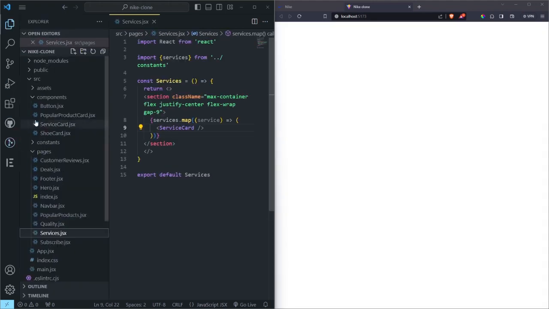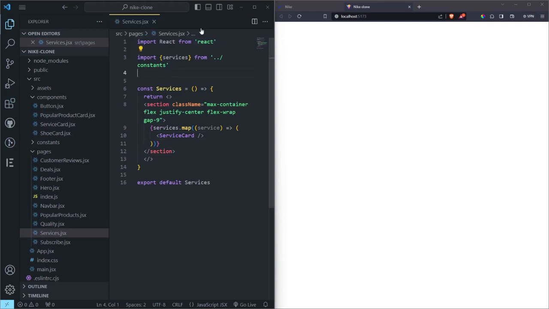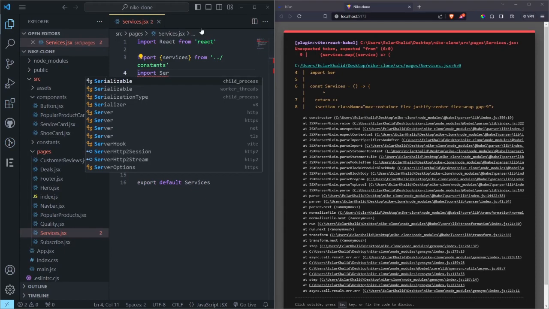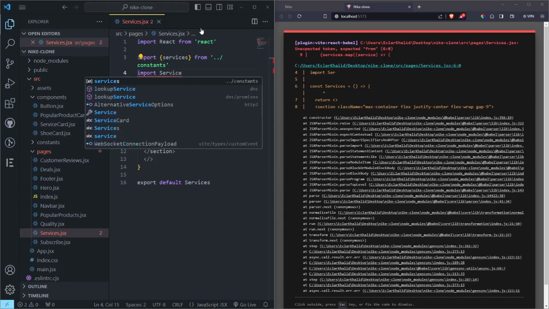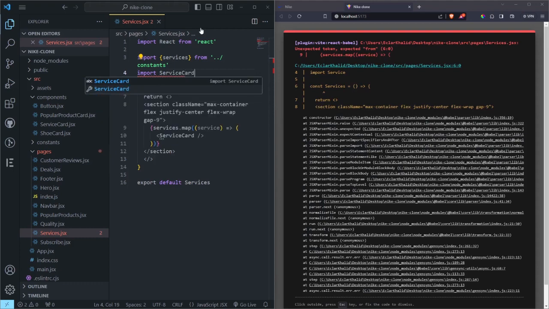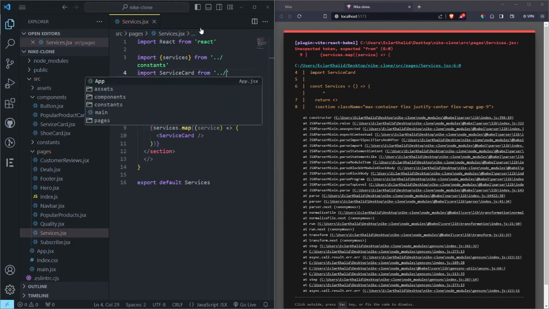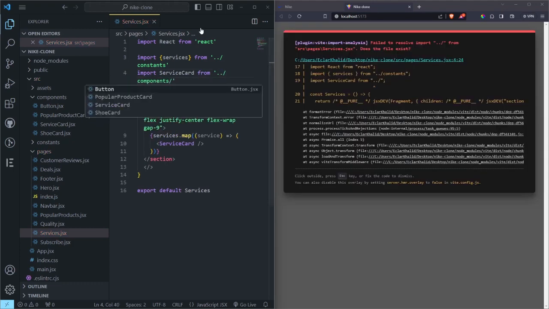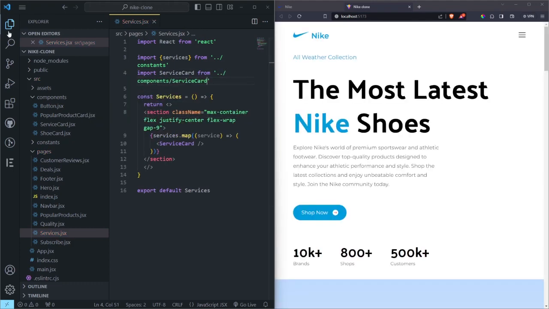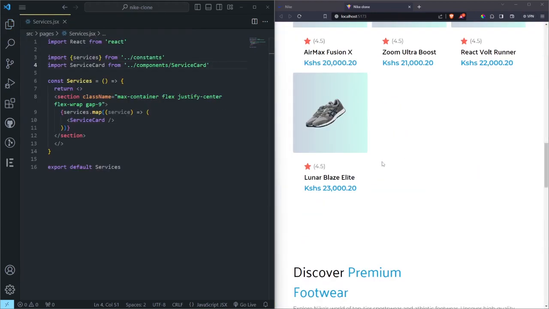I have created a service card. Let me just import it. So import service card from components service card. So let's import the service card.